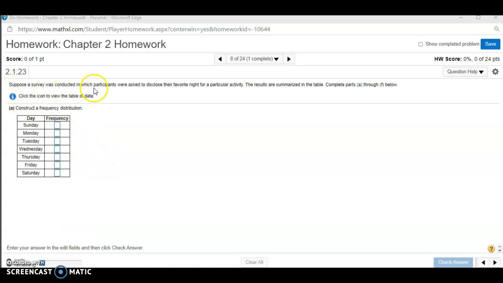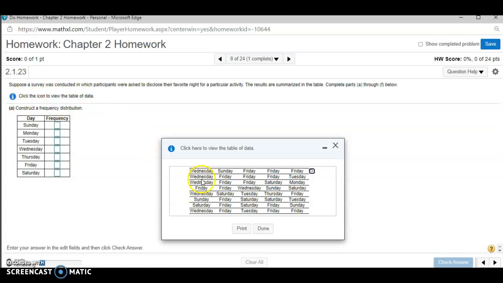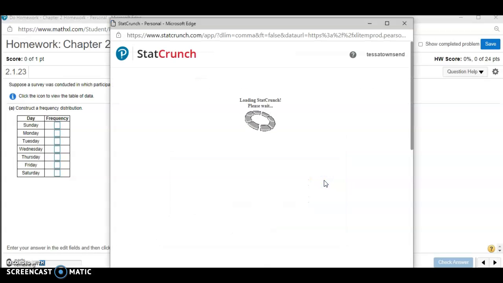So we have a survey that was conducted in which participants were asked to disclose their favorite night for a particular activity. And the results are going to be in this table. So we're talking about days of the week, which means we're talking about categorical data. To open StatCrunch, I can click on the icon here and notice it gives me three options. I'm going to just open this in StatCrunch.